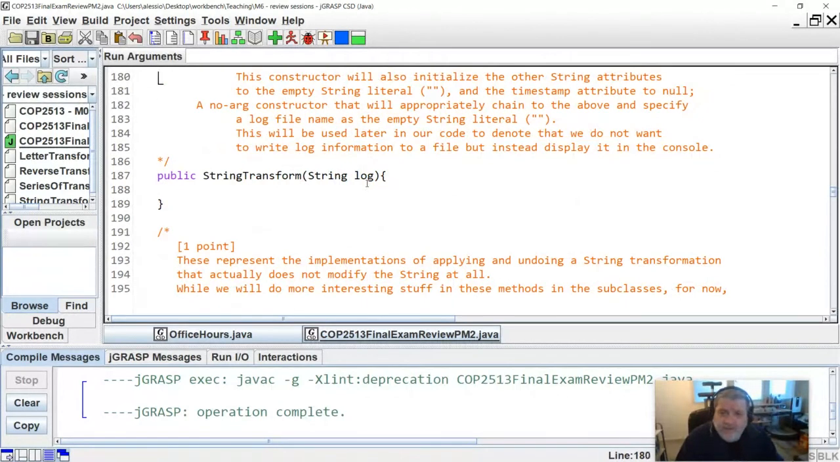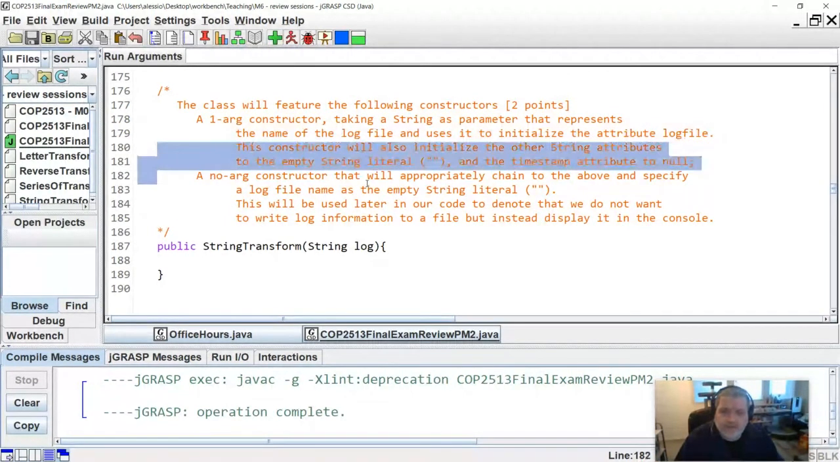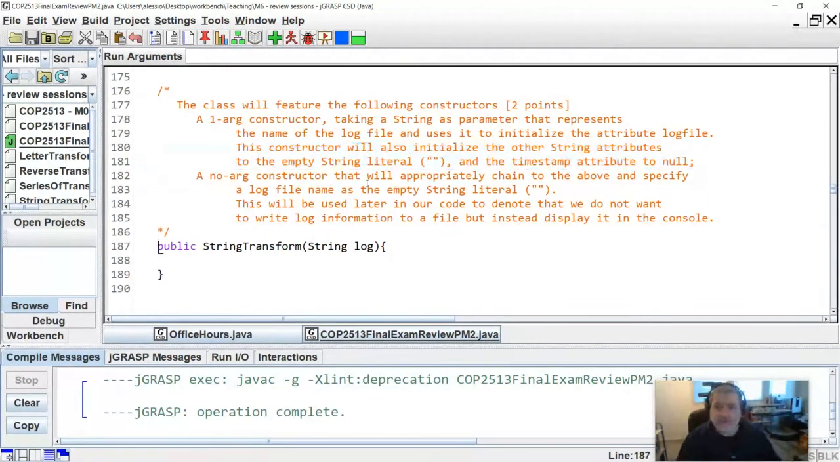But let's take a look at the instruction actually, because they need us to do a little bit more than that. There has to be a 1-arg constructor that takes a string, and that string represents the log file name. We are supposed to use it to initialize the attribute log file. And then we also initialize every other thing that we have to initialize in this class. So that means input, result, and timestamp. These are the 3 other attributes. So let's jump through it and do it.